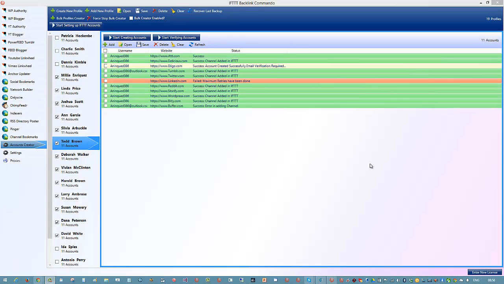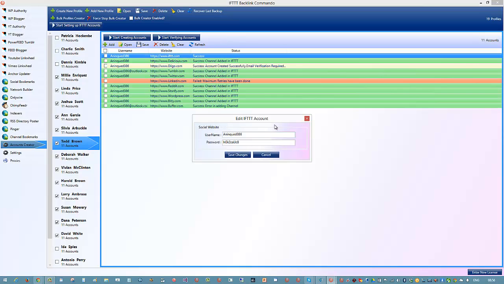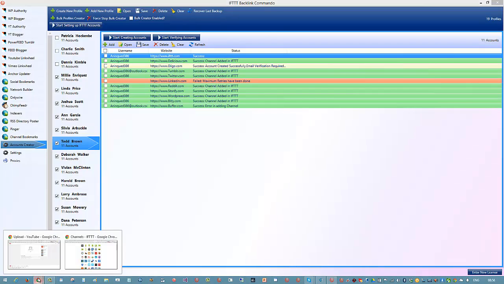Okay, so you can see that once we have created some accounts, we still need to add some other sites into the IFTTT account. So all we need to do is double click on this where it says IFTTT.com here, and then you will get this pop up, and here is your username and here is your password for IFTTT.com.